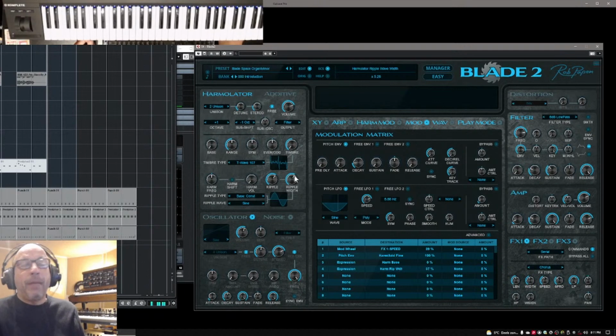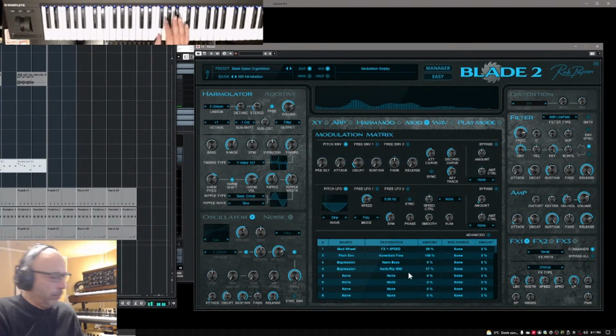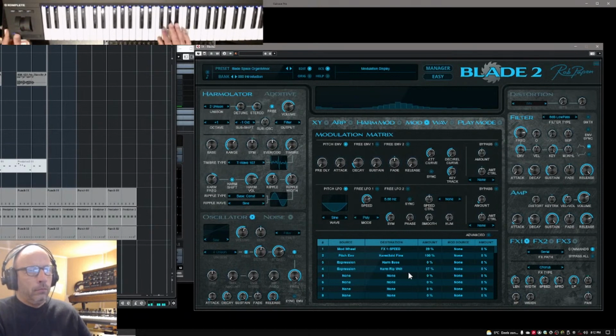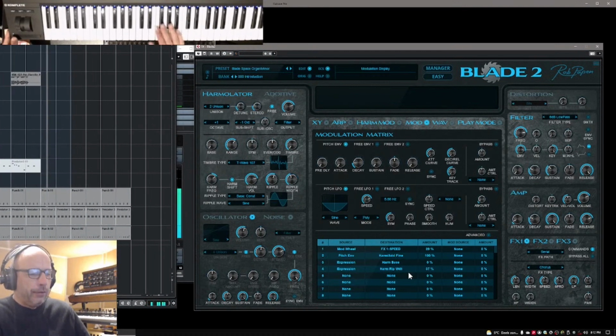Yeah, Blade 2 is a very special synthesizer in that respect. You can do very different things with this machine. You see? So I can use other things. It's very often trial and error. Still, you make a very nice sound this way.